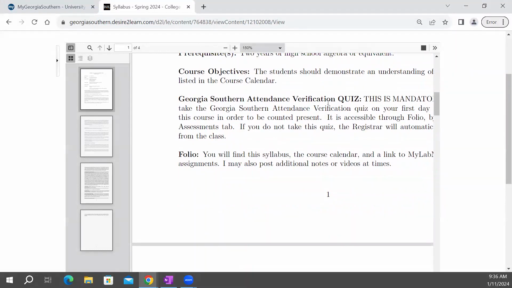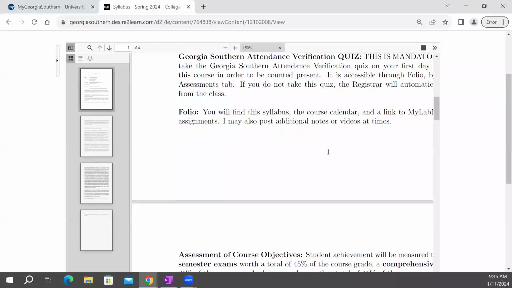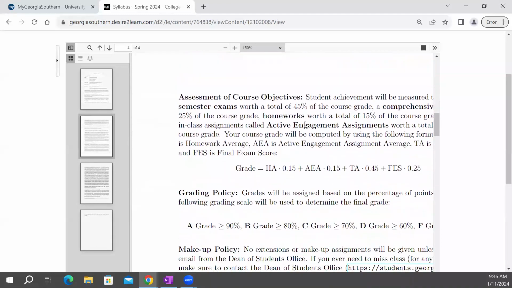Okay. Attendance verification quiz. This is the third time I'm mentioning this. Make sure you do it today, right? Or else you will be dropped from the course and I cannot add you back in. Okay. Folio, right? We've already shown you folio. That's how we access the syllabus and everything. Okay. How do I grade you in this course?